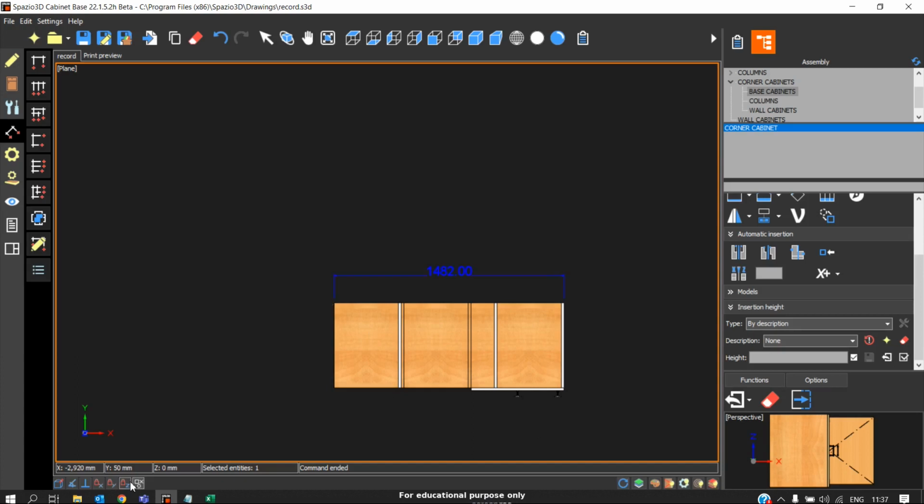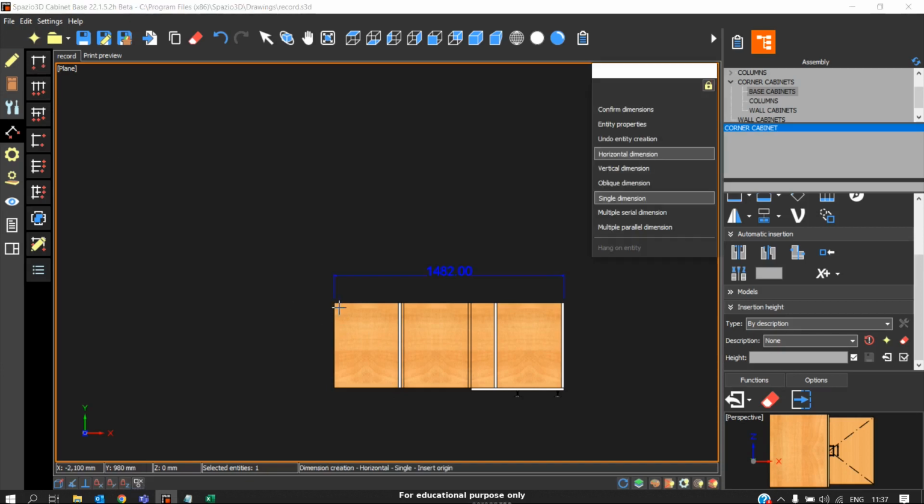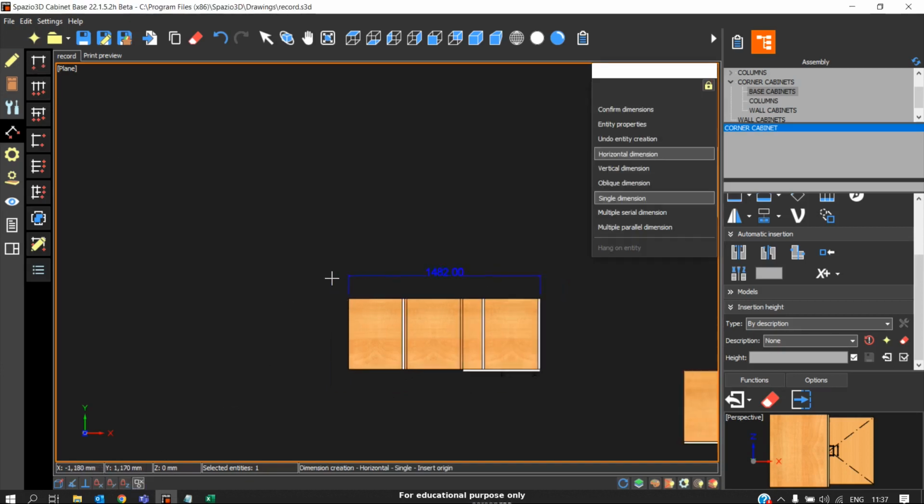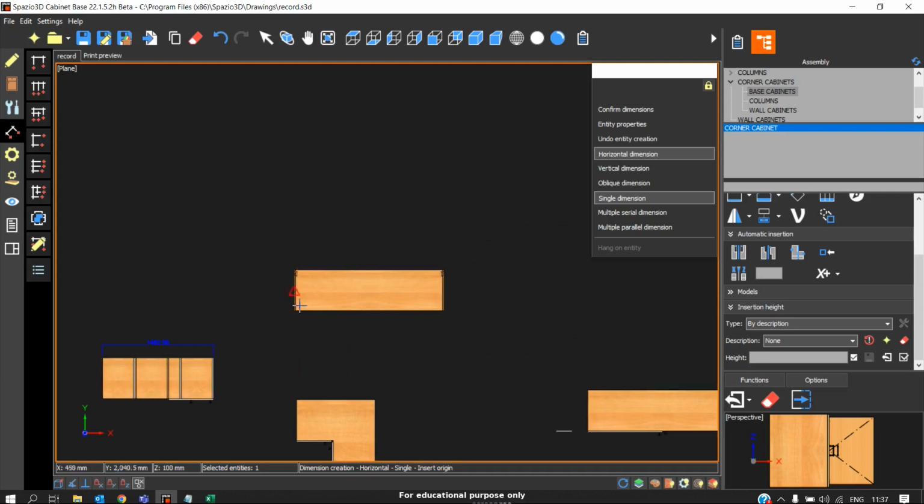While doing this, we should always ensure that this snap option is on. If we disable this, we will not get the snap point. So we should always enable this option. That is how we measure the dimension.